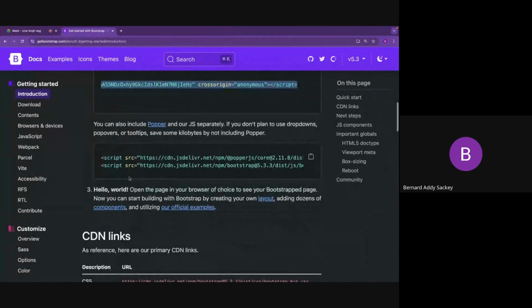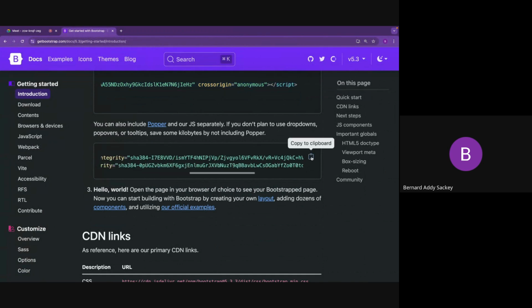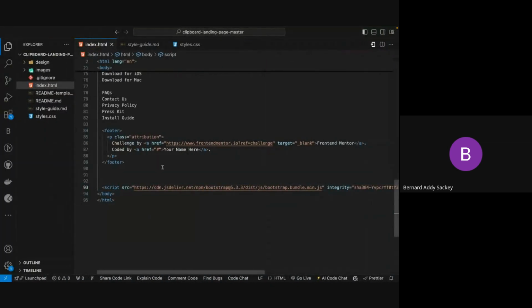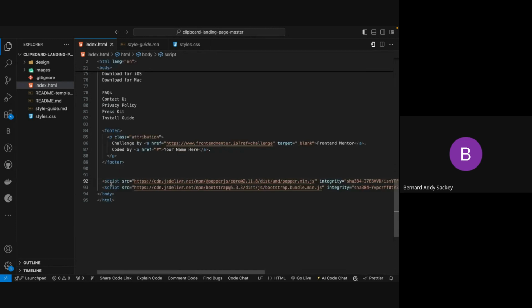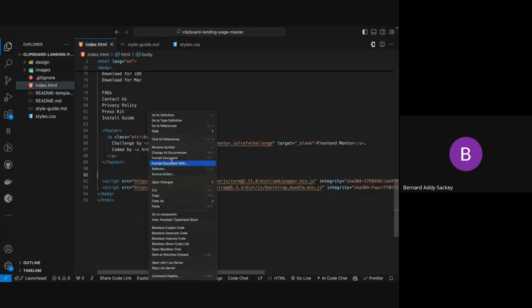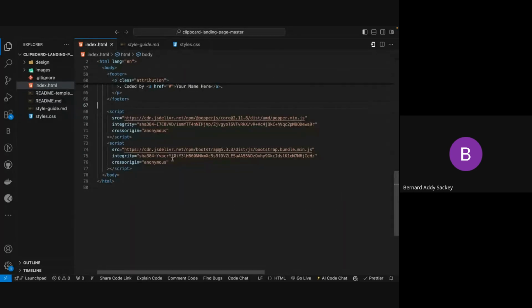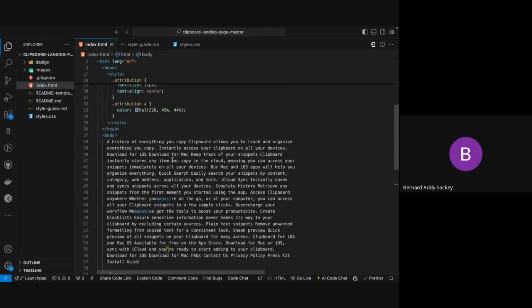And then I'll add Popper for my popovers and my tooltips. So the very first one is what I'm going to add. I'll add that. And with that in mind, I've set up my project for adding Bootstrap components, right?